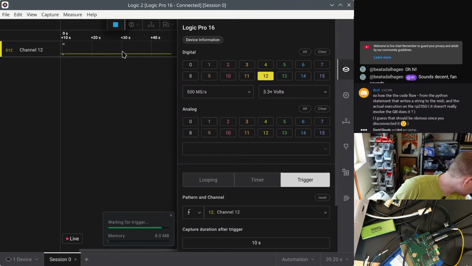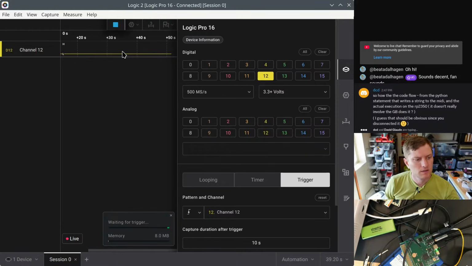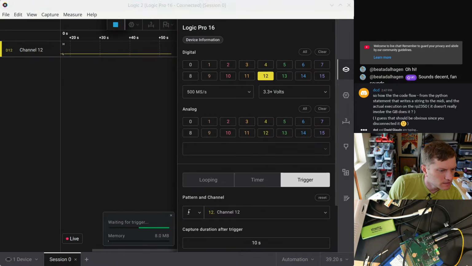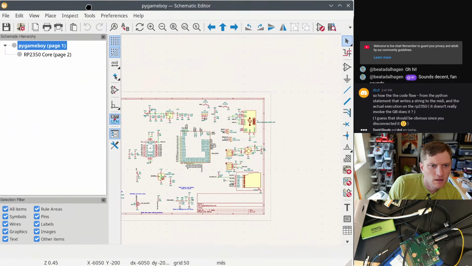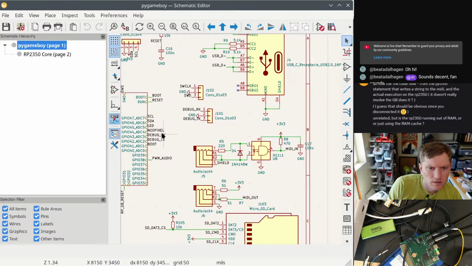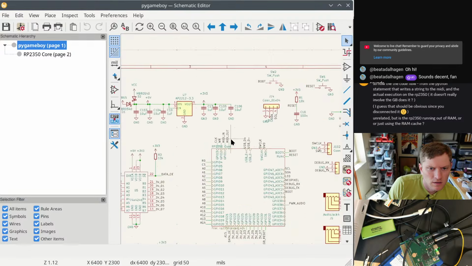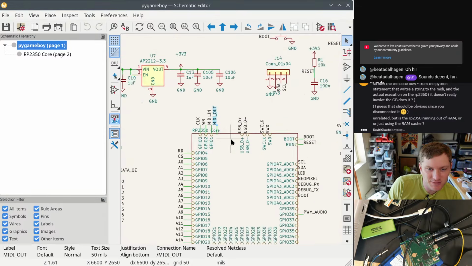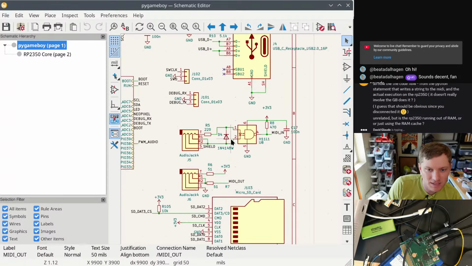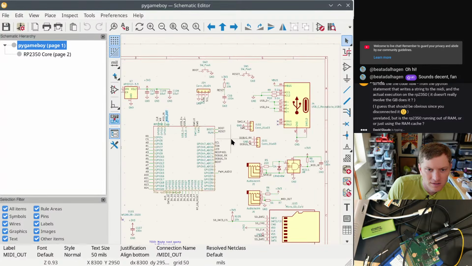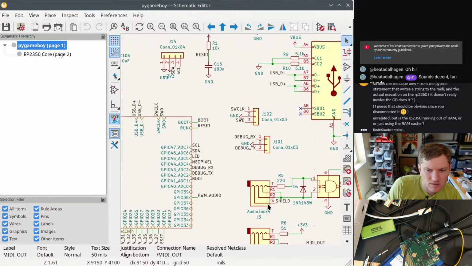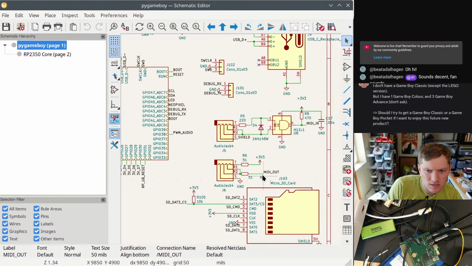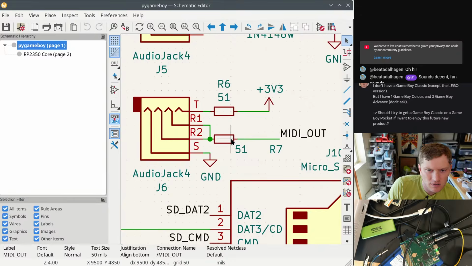I'm a little stumped. Okay, let's look at the MIDI circuit. So, MIDI out. Ignore the fact that it's missing here. Imagine it was connected. I know I removed it. MIDI out, GPIO 0 goes here through a resistor value 51.